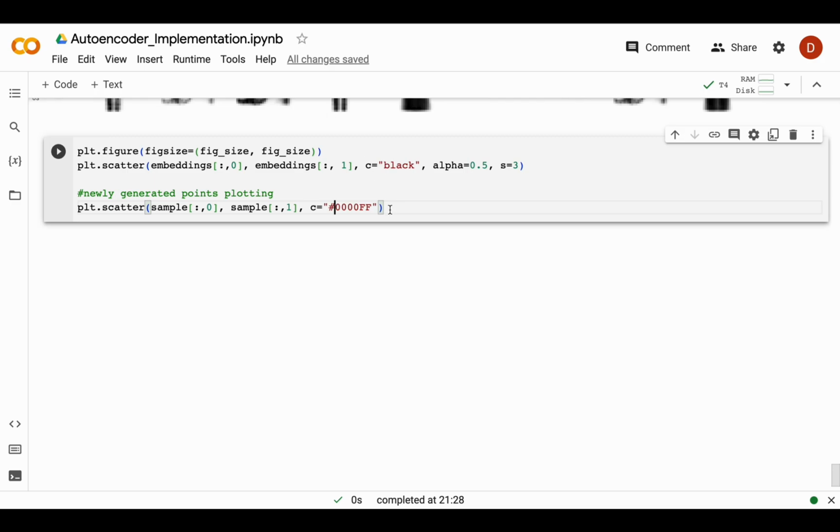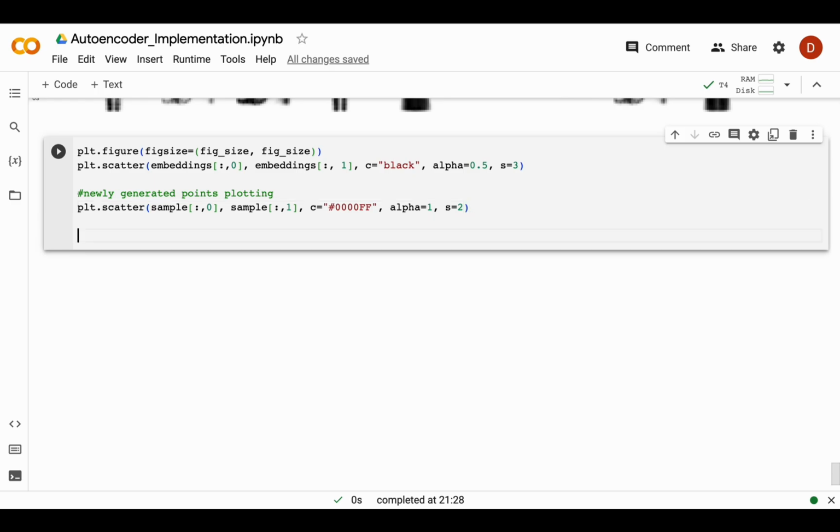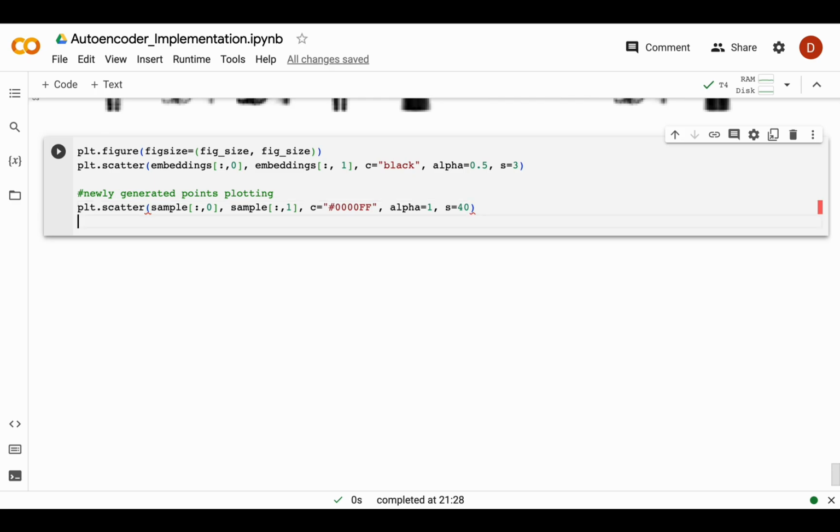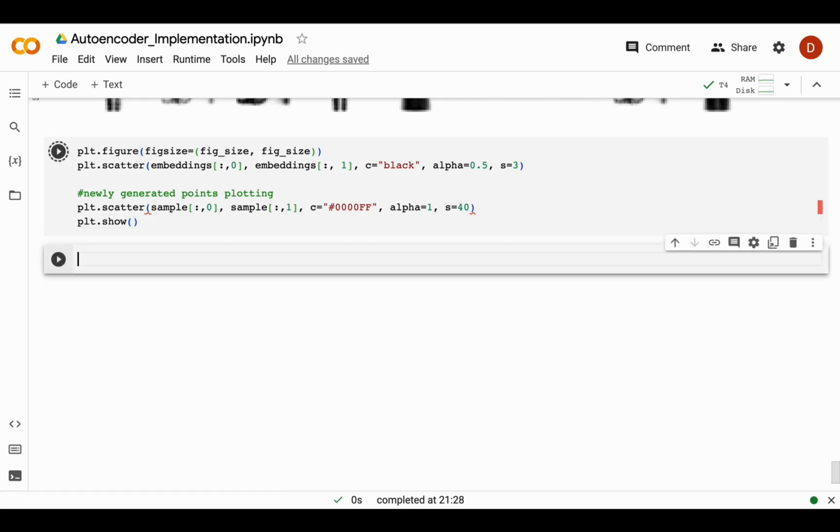Hash, and alpha will be 1. Let's set s equal to 2. Okay, let's set s as 40. Then we'll show this. Let's run.